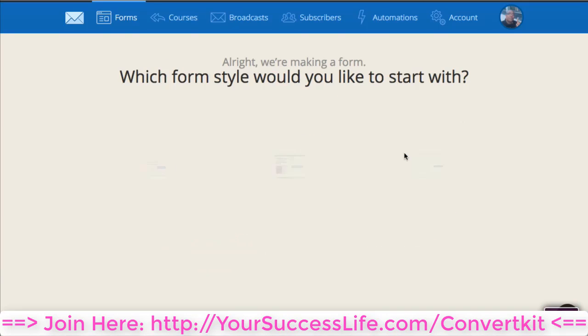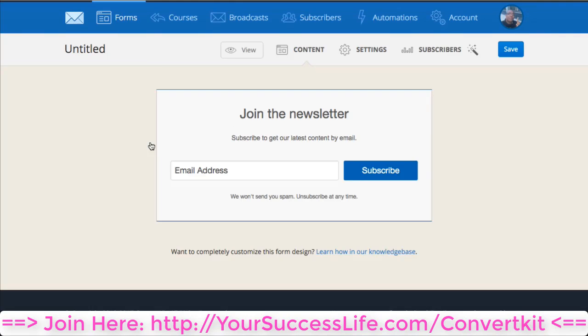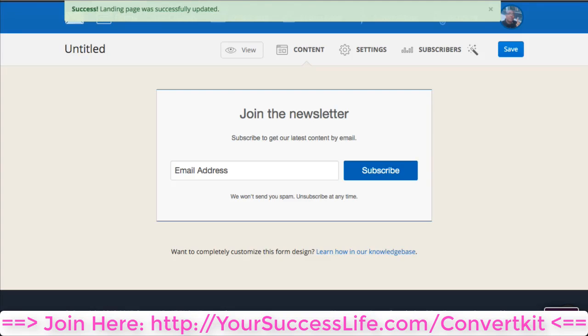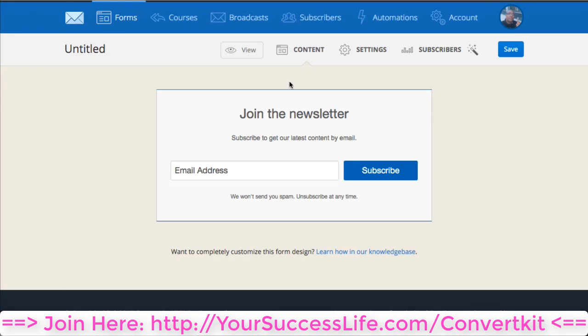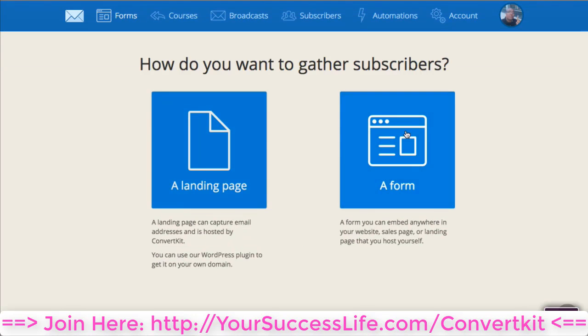So I'm going to create a form. Which form style would you like to start with? I'm going to actually start with this form style. And this form style is going to be really, really simple. Well, actually, I don't want to start with this form style. I want the form style to be something that I can embed into a landing page.